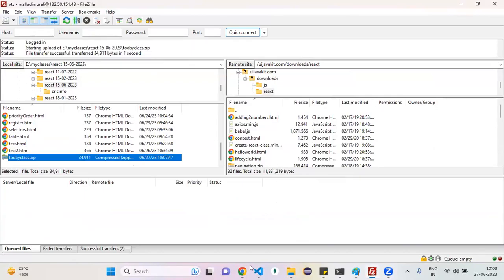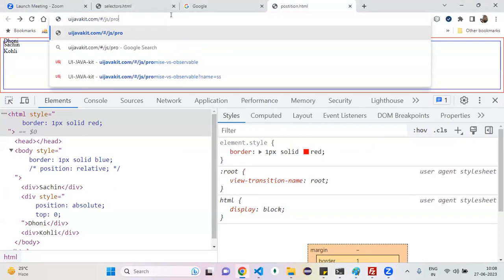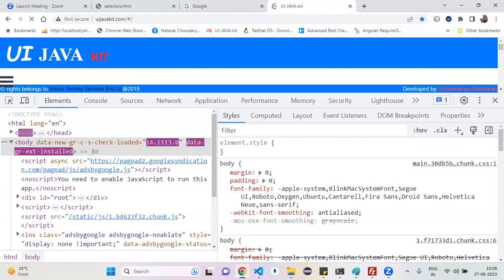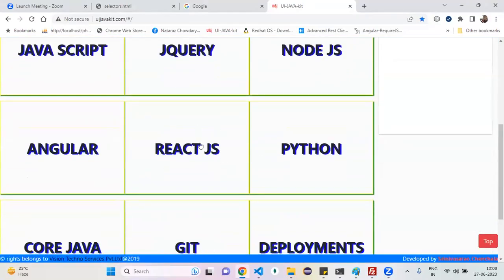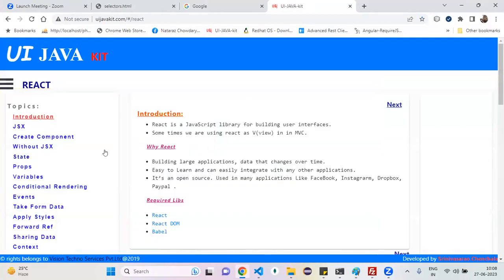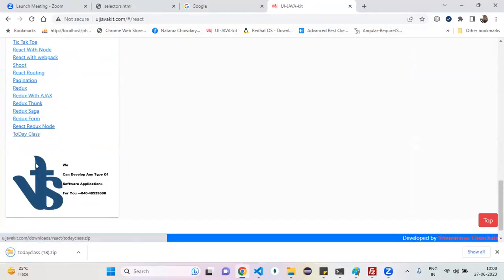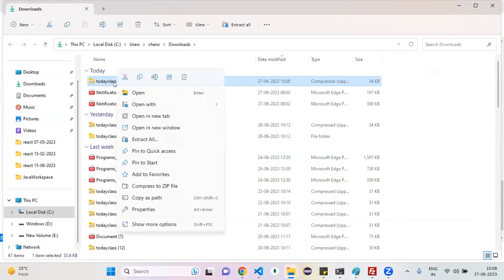Okay, once you open this website, just click on the React tile. You can see one React tile here, React.js. Click on React.js. If you come down, there is one logo, you can see VTS. On top of this one, today class one link is there. Click on the today class link. Whenever you click, you can see one zip file downloaded in the downloads folder.